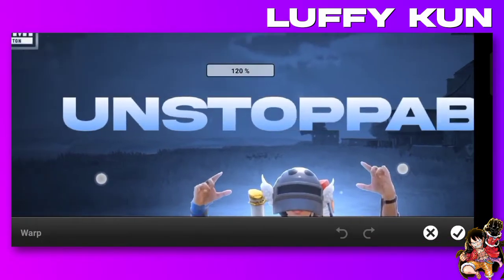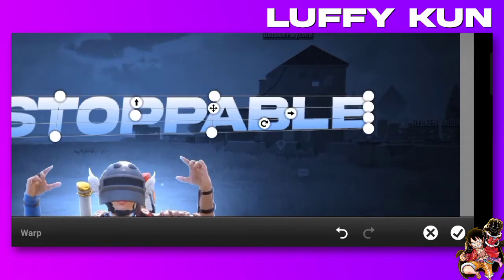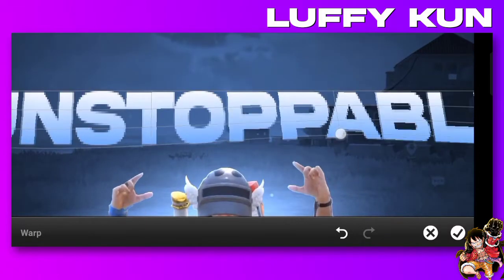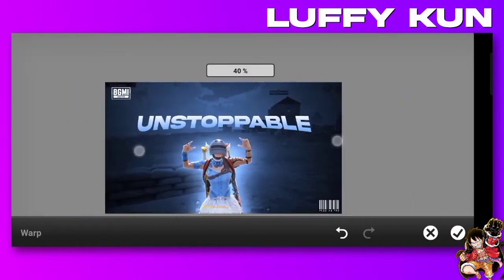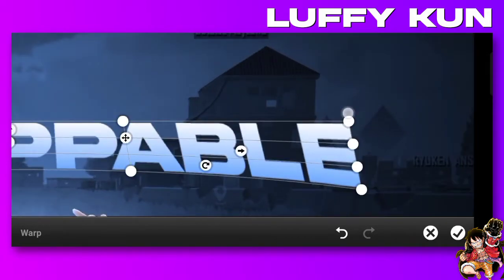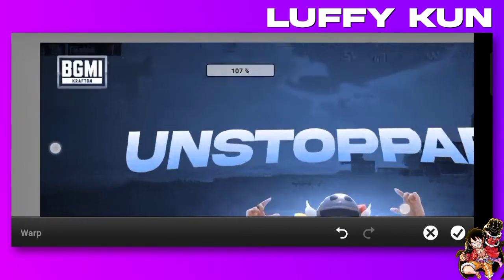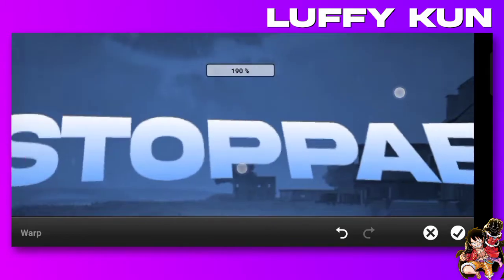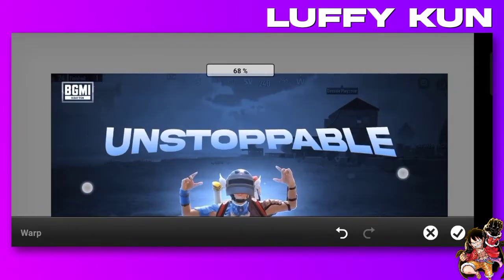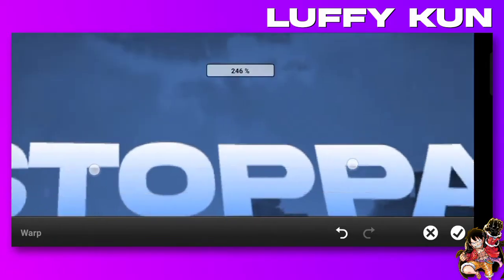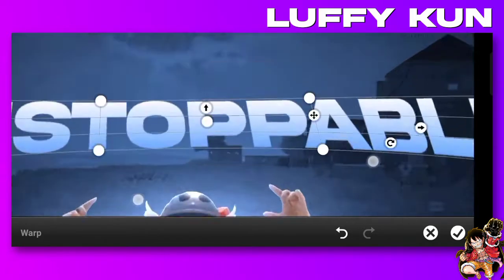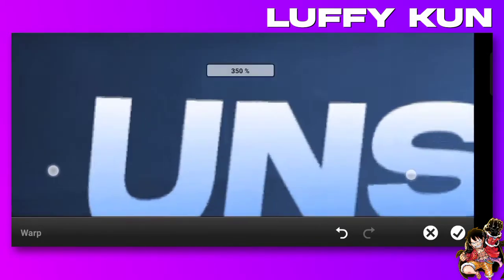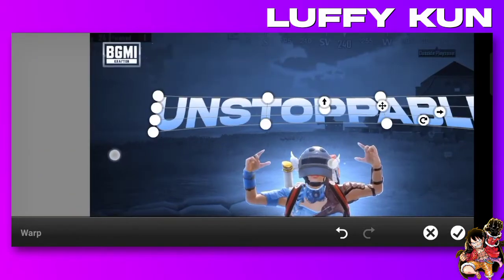Now give it a warp effect. Here you can see how I am doing it. You can do the same. So it's looking good enough now. Here you can see it's done almost.